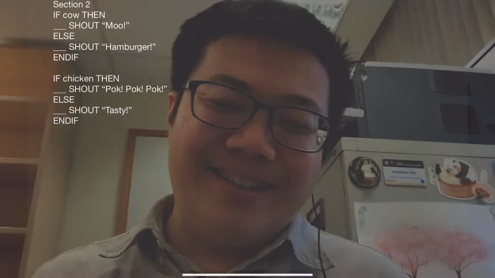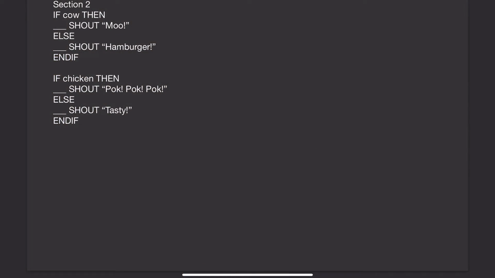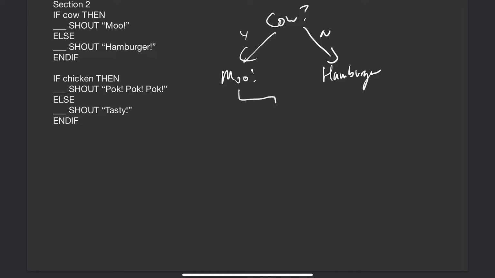I hope that helps to explain section 1. Okay, let's move on to section 2. Section 2 is another stupid one. Okay, so section 2, what do we do? Again, we ask if cow, okay, yes, then you shout moo. No, then you shout hamburger. Okay, then we go on to the next conditional where you shout chicken.